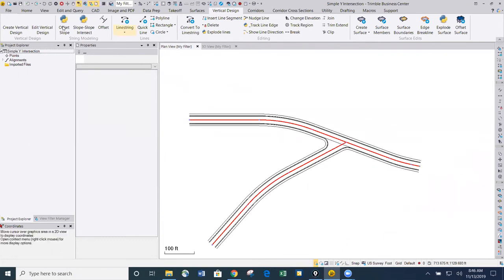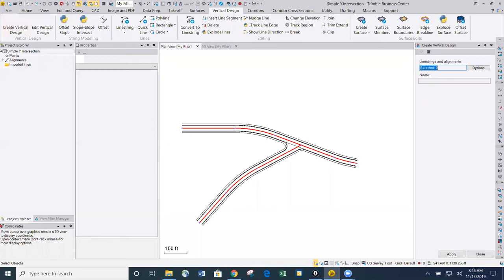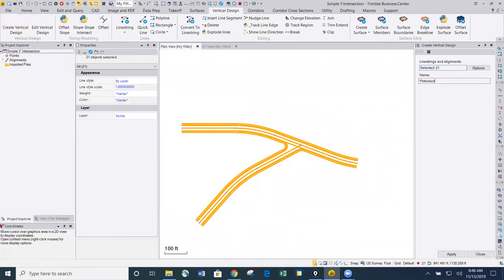So in here again, we're going to create a vertical design, and we're going to pick up all these lines. We'll need them all, and we're going to call it Y intersection. And okay, apply.